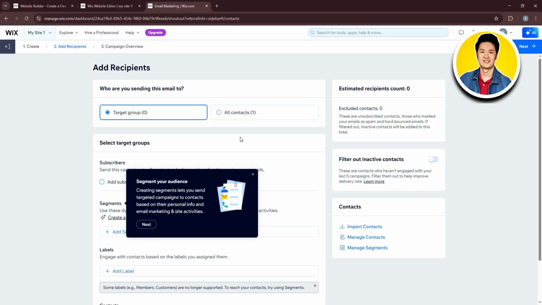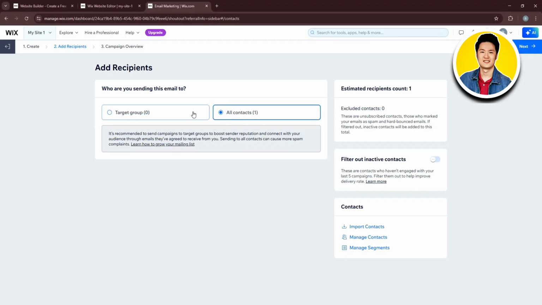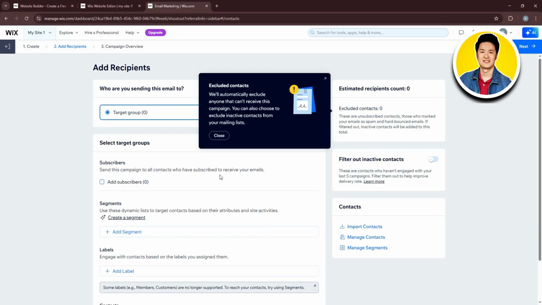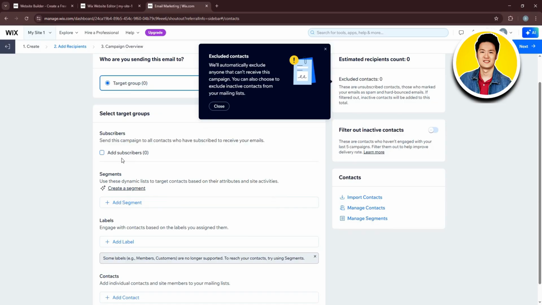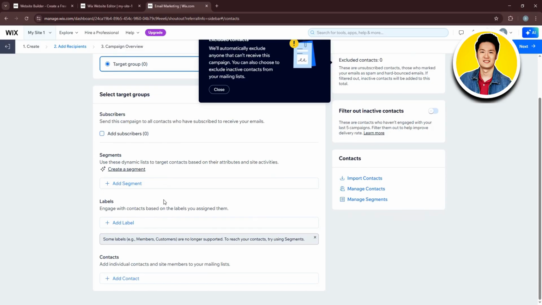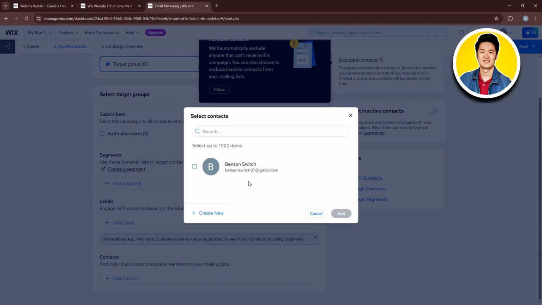On this page, you will get to see this option to add recipients. So who are you sending this email to? Choose between all contacts and target group. If you select target group, you need to select target groups from these options. And if you click on Add Contact on the bottom, you will get to see all your contacts over here.